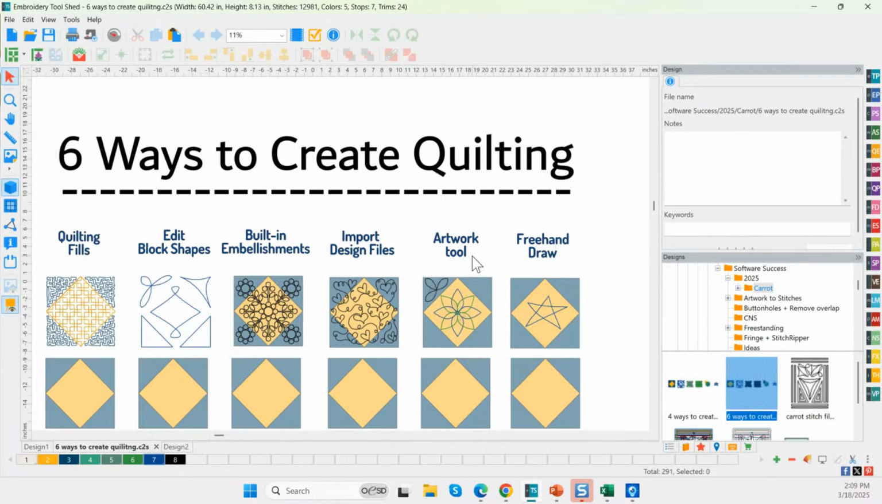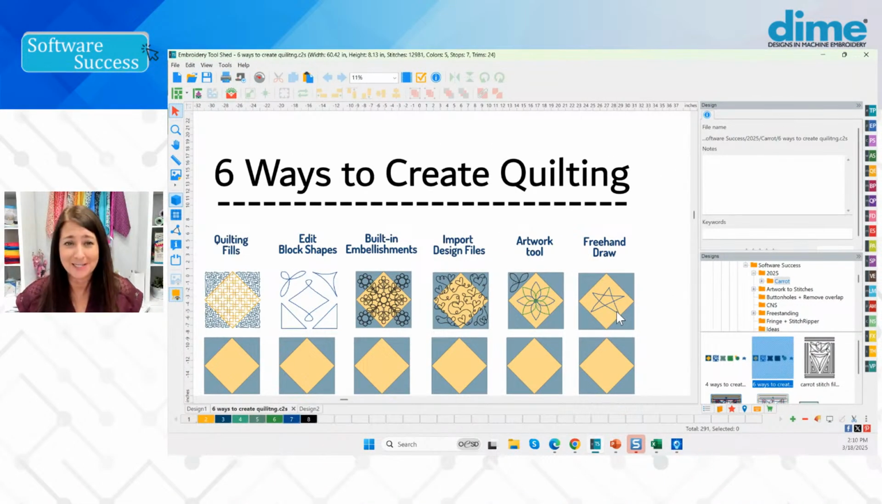You can also use your artwork tool to draw shapes and convert those into run stitches. And we'll see how to do that as well. And here you can also freehand draw. So if you are a good drawer, or if you're like me, you can just draw a star or something very simple. You can do that in the software, and I'm going to show you how you can do that as well. So let's start with the quilting fills, and then we'll see how to make this a piece in the hoop, a block.